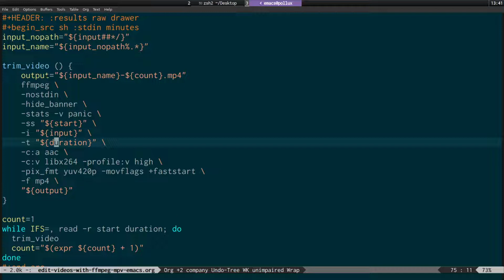Now what we've got up here is this output equals input name dash count.mp4, and this input name is the input name from here, which is the input from the variable set up there without the extension, and the dash count is taken from down here. So every time this loops through, goes through a line, it's going to increment the count. And what we're basically doing is creating a file name called output, which is going to be equal to input dash count.mp4. So it's going to be input dash 1, input dash 2 for each line, and so on. We have to set that up here.